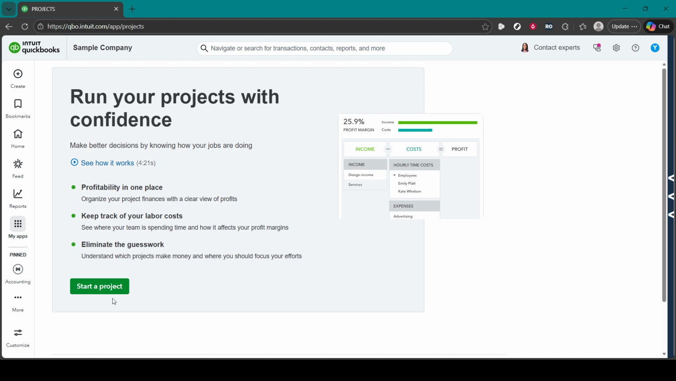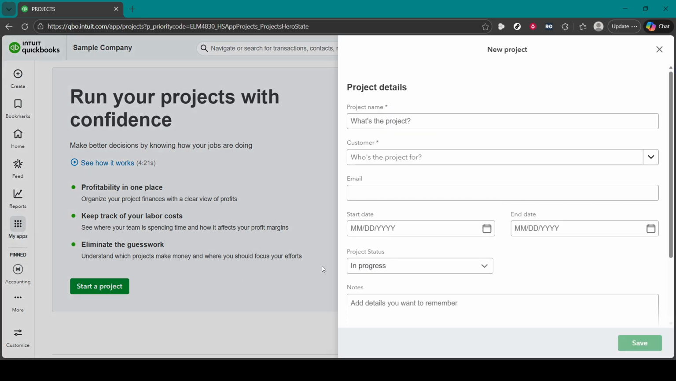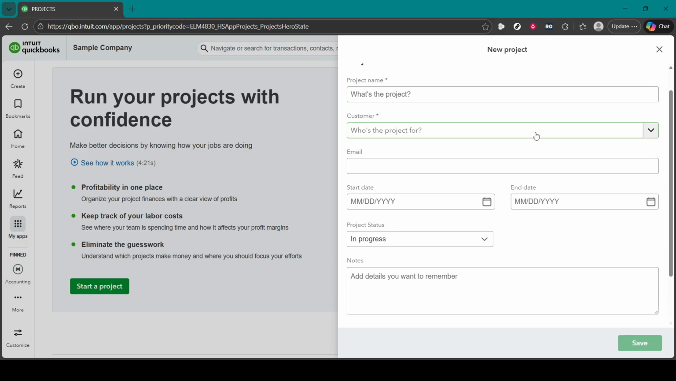Inside the Projects area, look for the button labeled Start a Project and click it. A setup window or panel will open, prompting you to fill in the required details. Start with a clear project name. Choose something descriptive so you and your team can recognize it at a glance. For example, include the client name and a brief scope like Website Redesign Q2.